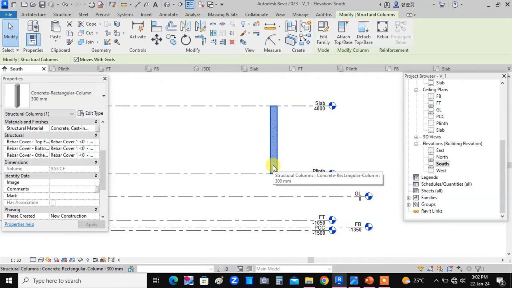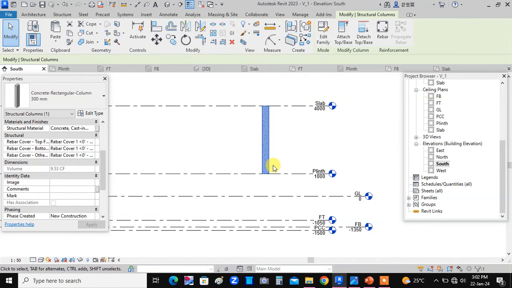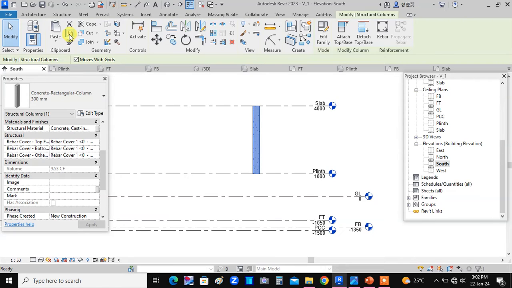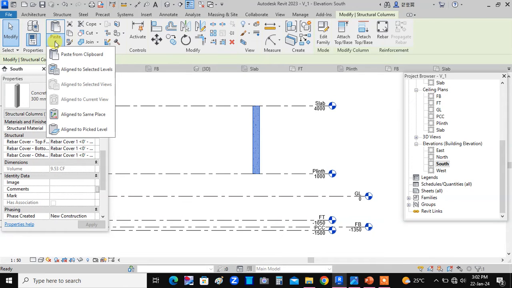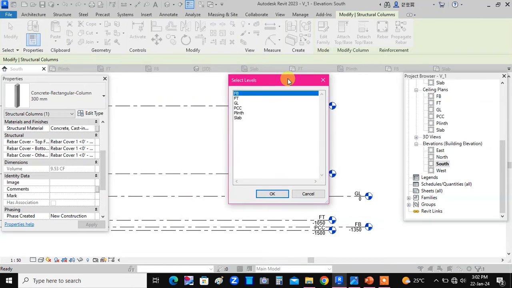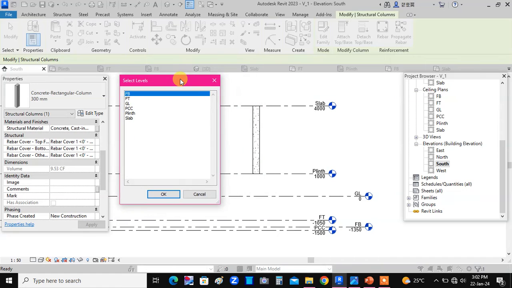First I will just shift the column to the left side because levels are there, so it should not overlap. Okay, so this is the column selected. Press this button copy, and then this is paste option. Just click the drop down and select the option aligned to selected level. If you click this, a window will appear. So this window is suggesting us to select the level.